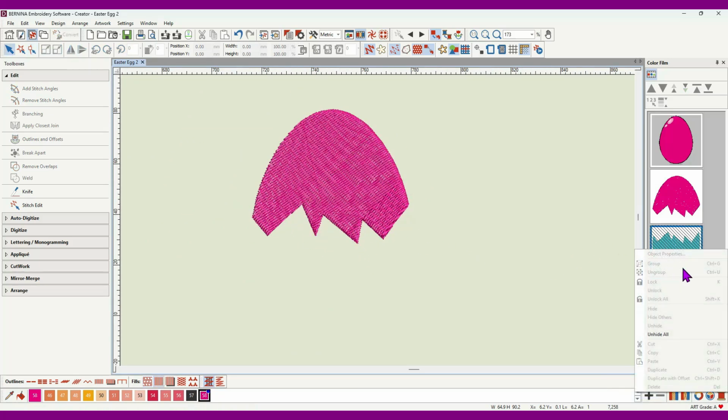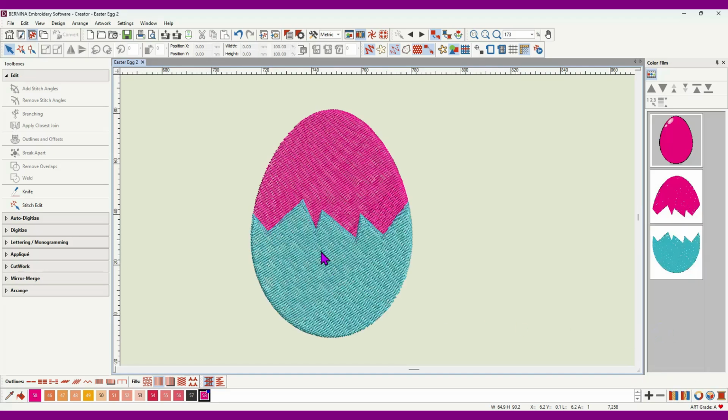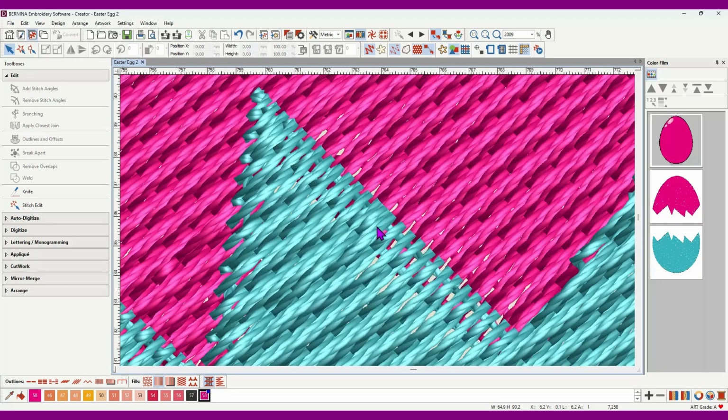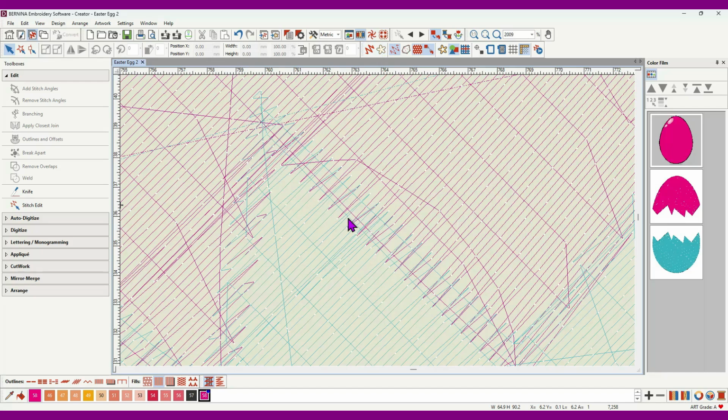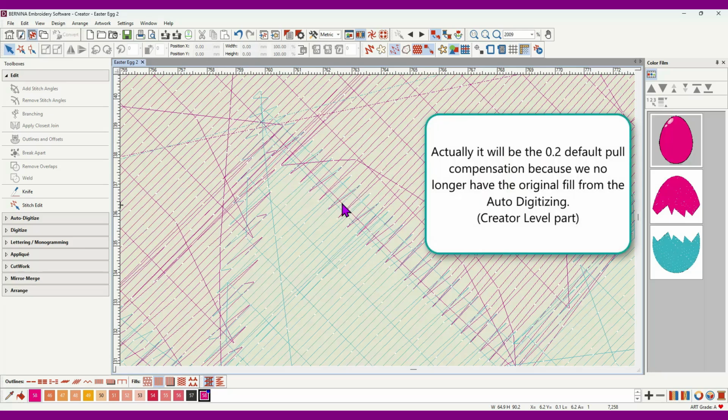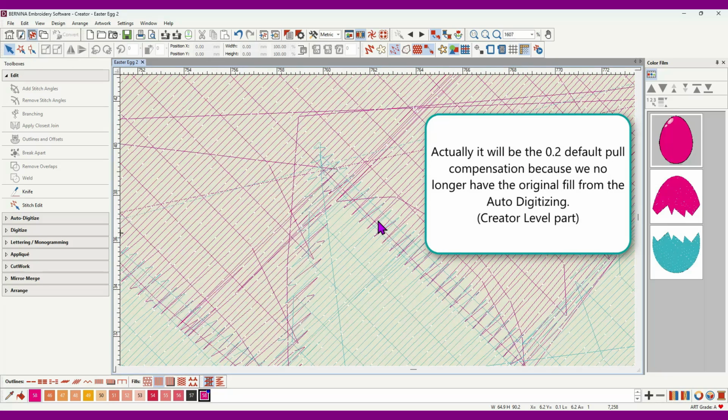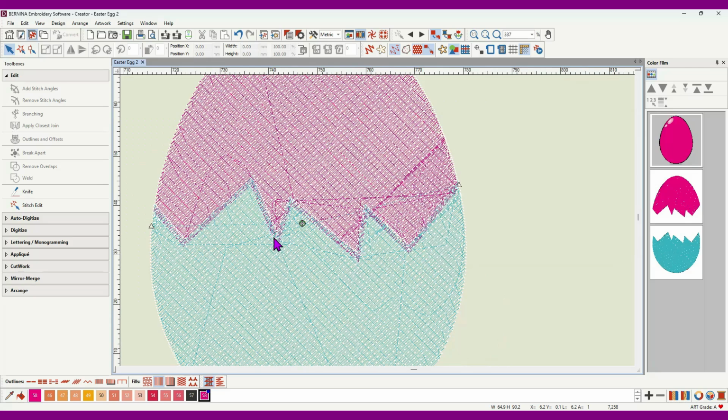Now we can show our bottom again, and if we go in we can see, if we go out of true view, that there is a 1mm overlap here, plus the pull compensation. And because we auto digitized this, the pull compensation is actually 0.4 millimeters. So it's a generous pull compensation, plus we've got the remove overlaps, so there shouldn't be a gap.